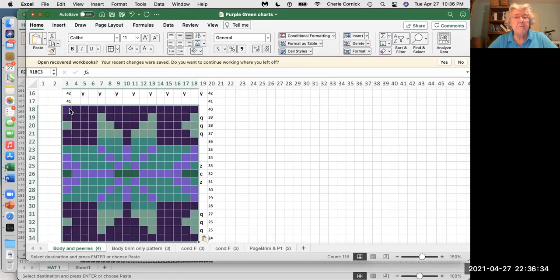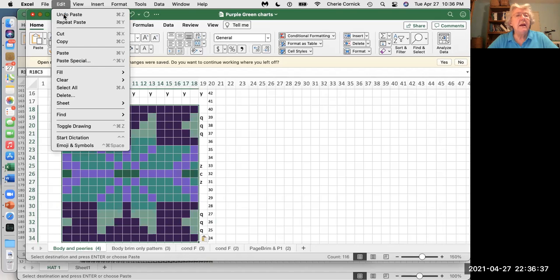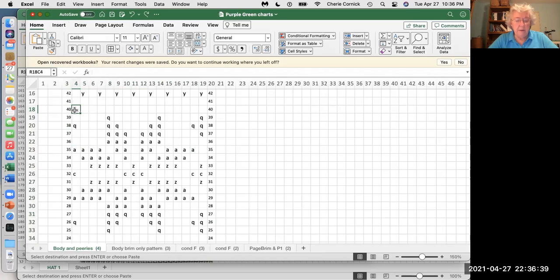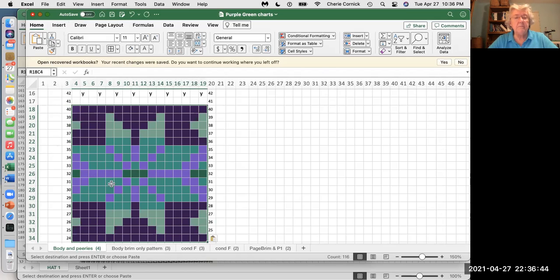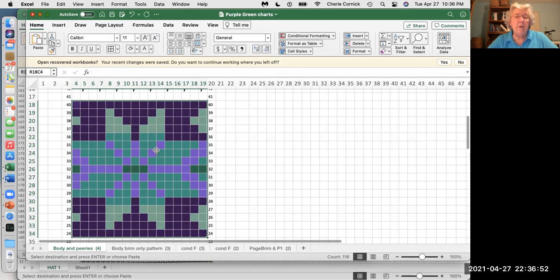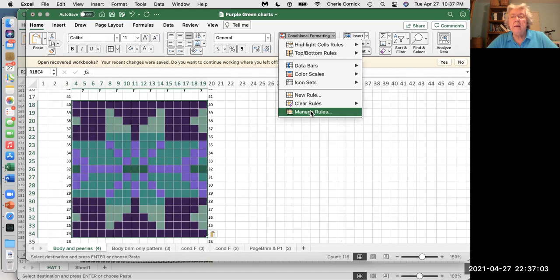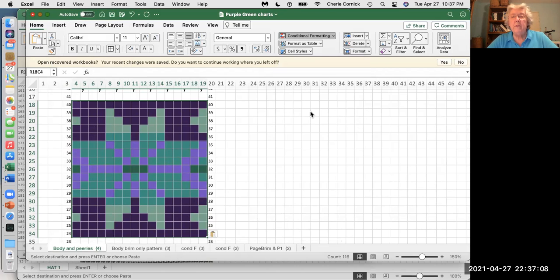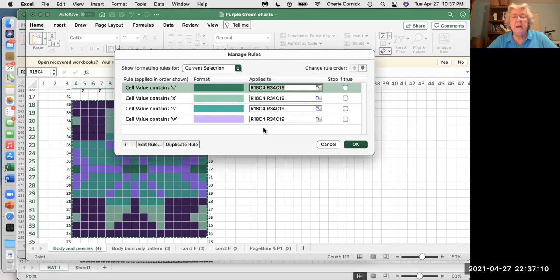Well, let's say undo paste and paste it right here. There we go. What happens is that not only are the rules brought along, but it sets it up for the area that I highlighted to copy and then where I pasted it. So let's look at what those rules are. Conditional formatting. I'm going to manage these rules. This is on the home ribbon of your Excel spreadsheet.